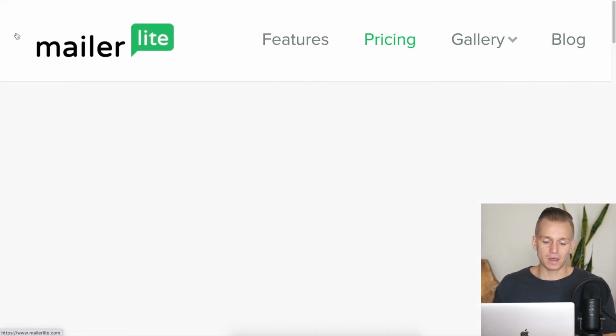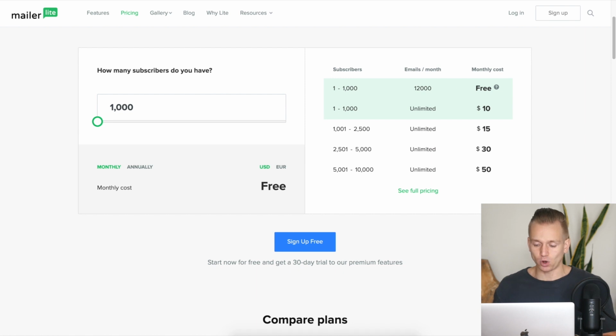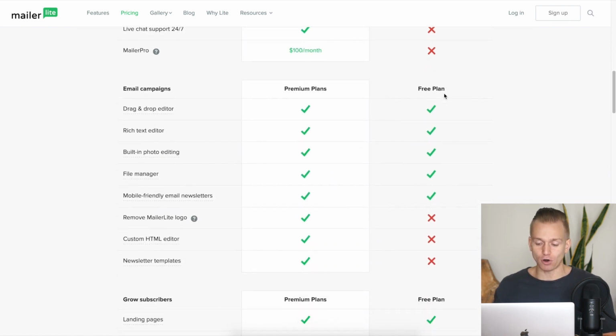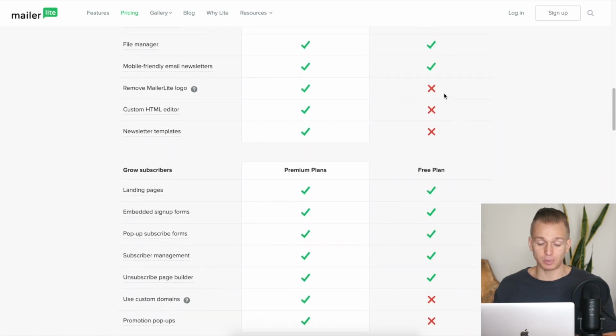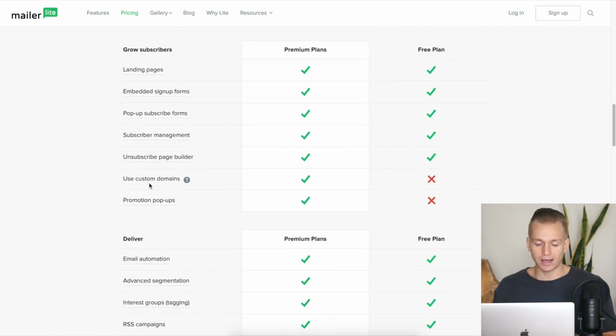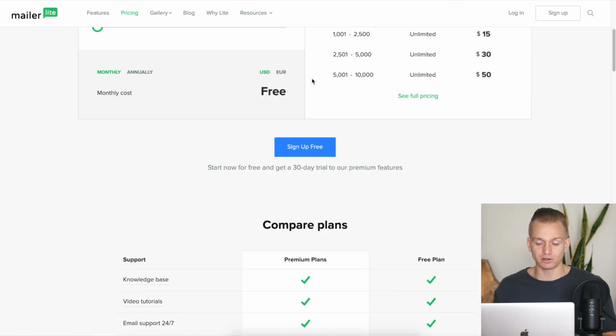functions. Then we have MailerLite, and MailerLite actually has a free plan as well, and you can see here what they are allowing you to do on the free plan and on the paid plan. And they have only a few different limitations on the free plan. So basically you're just going to have their logo, and you're not going to be able to use your custom domain for landing pages and all of that.